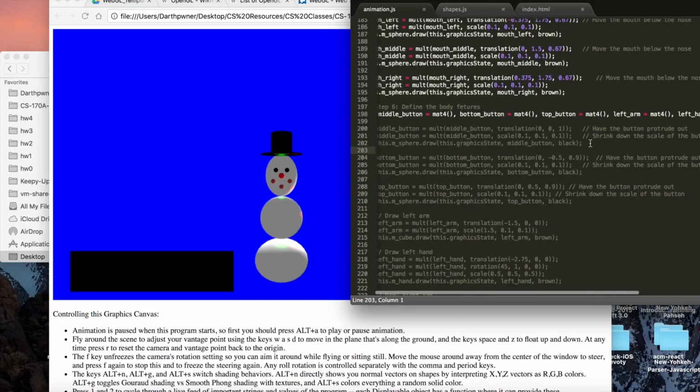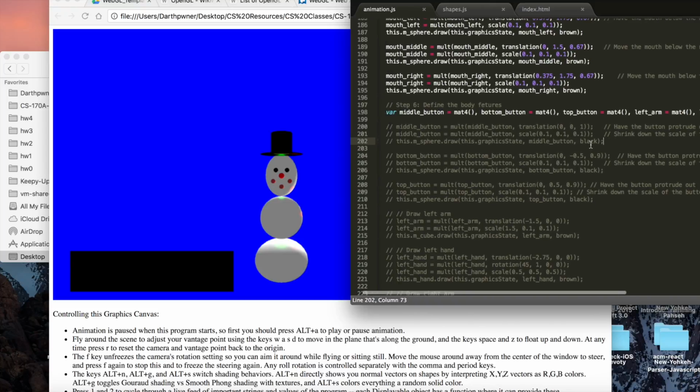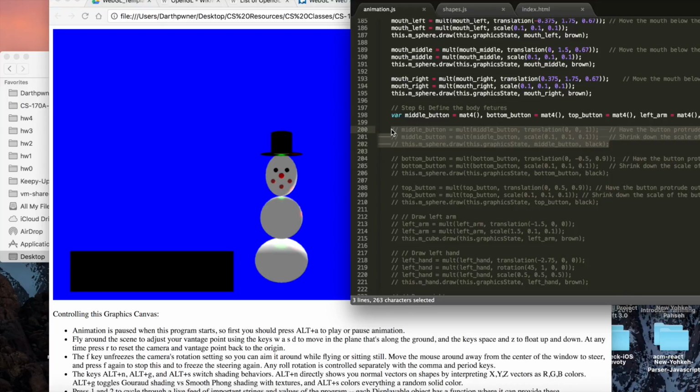So let's create the middle button. You want the button to protrude out a little bit, so that's why we translated one position in the Z direction, and we're scaling it by 0.1, just like the eye and the mouth. We're going to make the buttons black, so let's see what happens here. Actually, let's make it blue, just for contrast.